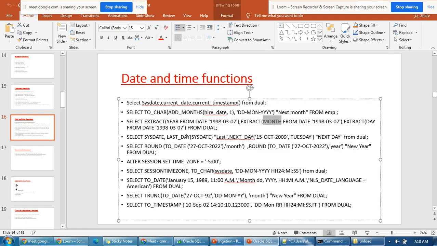Anybody have any doubts in this one? This is case sensitive. If you are passing to_char functions, whatever case you are passing, that one only will come. If you pass lower case, it will return lower case only. If you pass upper case, you will get upper case.